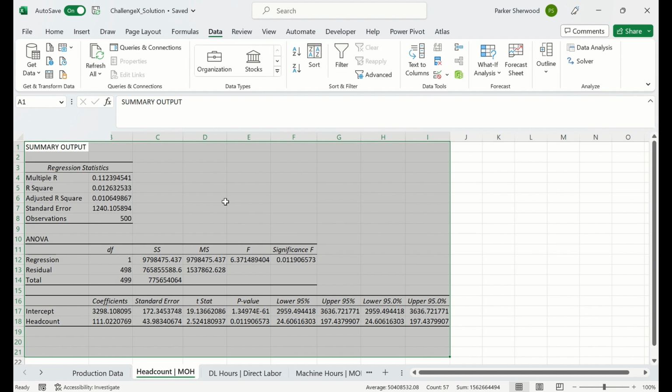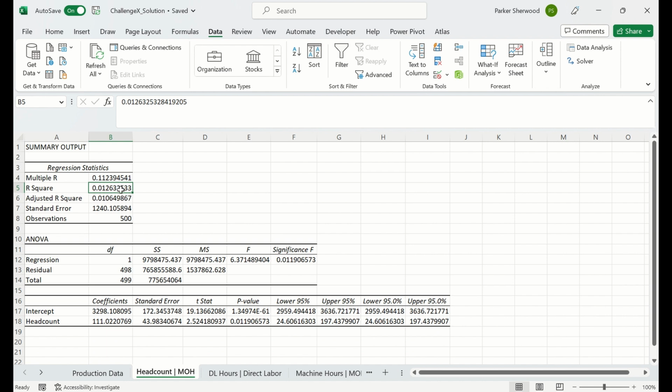And the question asked to take a look at the R squared here in cell B5. That R squared is very, very low, which is a bad thing for R squared. This means that there's not really a relationship, no correlation between headcount and manufacturing overhead. This p-value in cell E18 is statistically significant, but it's really the combination of the two that you want. You want a reliable p-value, but also a predictive R-squared value. So that's part 2.